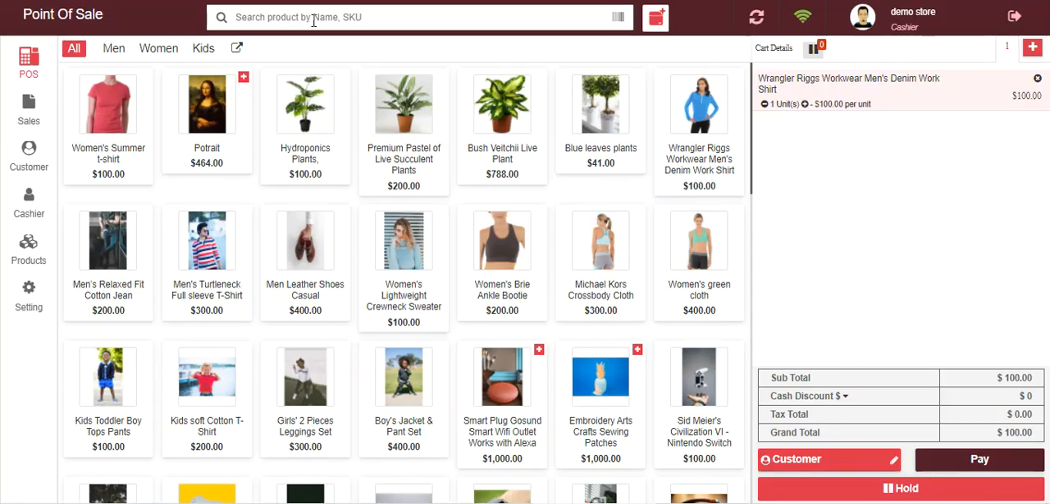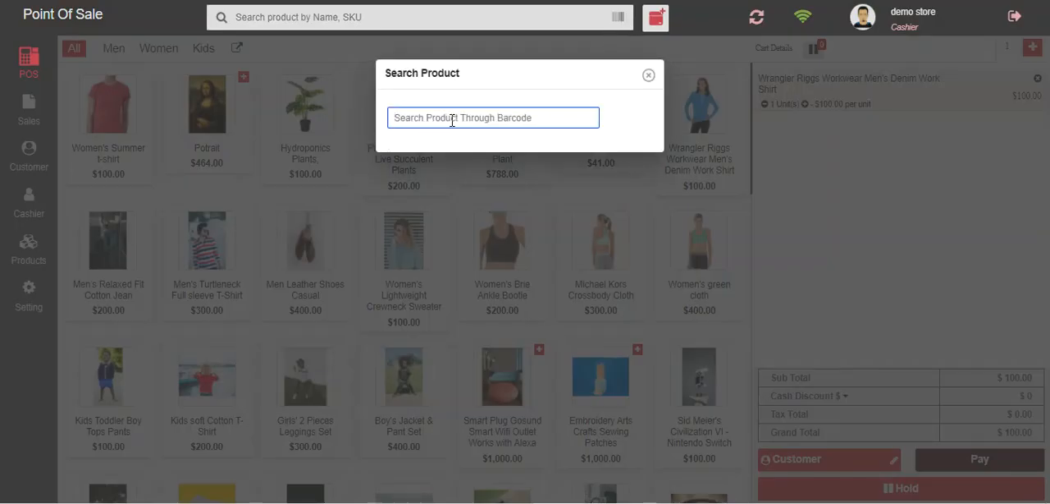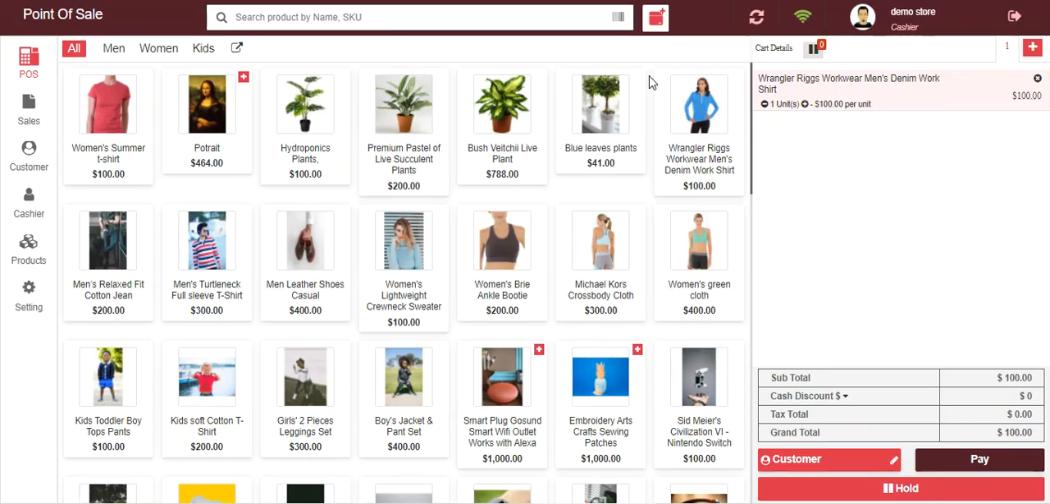So here you can search the product using the product name and the product SKU. Otherwise, if you want to add the products into the cart directly without tapping on the product, you can tap here on the barcode icon as well, and from here you can scan the product barcode and the product would get added into the cart there itself.